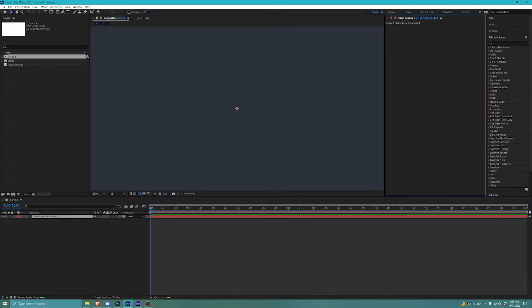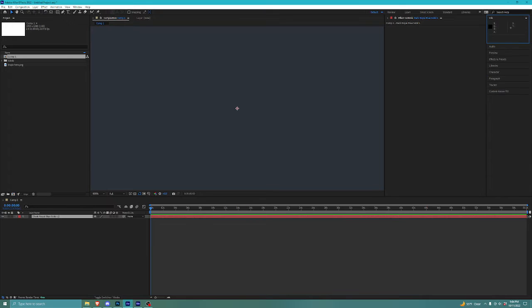Then in the right part of the screen, there's a bunch of different tabs. You don't really need to use any of these except for effects and maybe tracker and character for text. These are all just for playing the video or seeing audio levels, which can be helpful if you're doing audio stuff, but generally you don't need to use that too much.